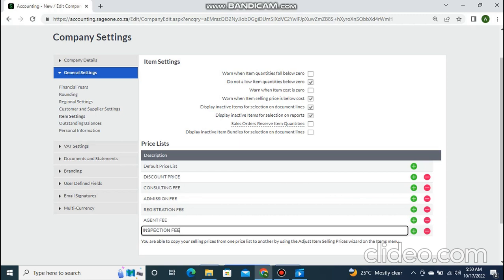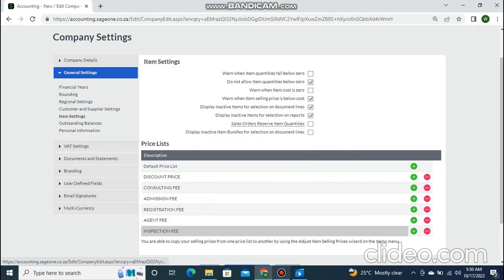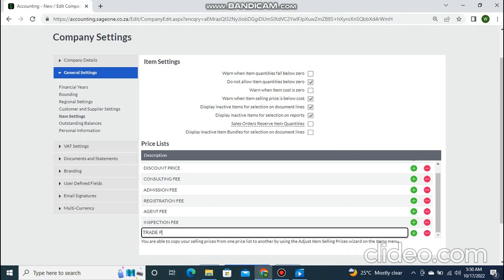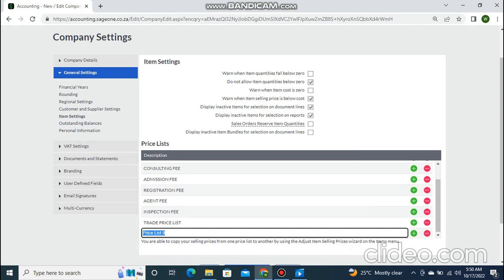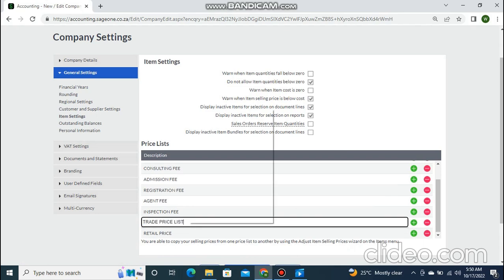Again, for example, let's say it's a trading company. Definitely I'm going to set up a trade price list, prices relating to that trading company. What I should basically have is me coming down here and saying I have the trade price list. I also have, let's say, the retail price. No need of putting list, so I can always edit this by double clicking. So this is my retail price.